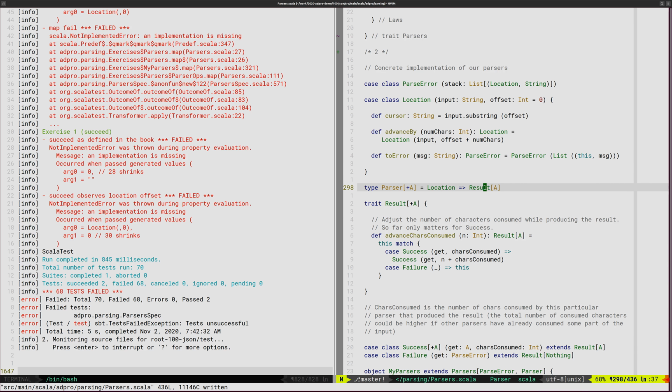Now, what is a location? A location is here. It's a very simple implementation of a location or of a cursor in an input. It's just the entire input string. So our inputs are strings, and an offset from the beginning of this, showing how much we have already parsed. Location has 3 helper functions. One is toError, to produce a simple error message. One is to say, okay, move the cursor forward by numChars characters, and one is cursor, which is just a helper function that gives me a string at the current cursor position.